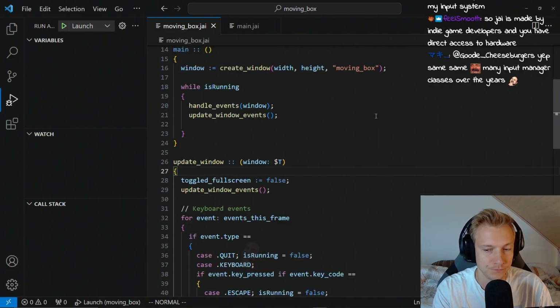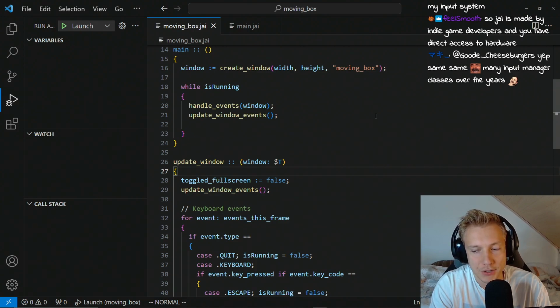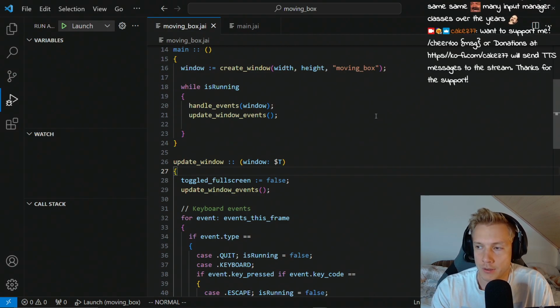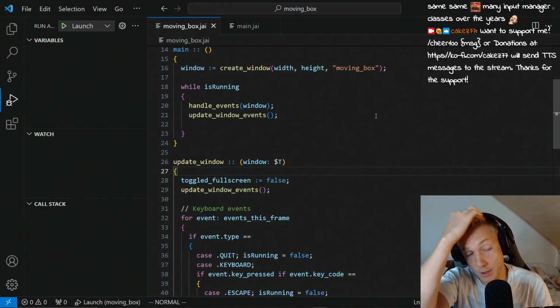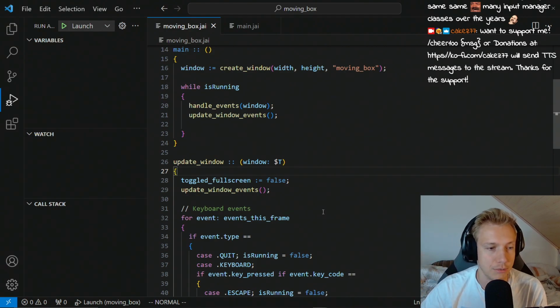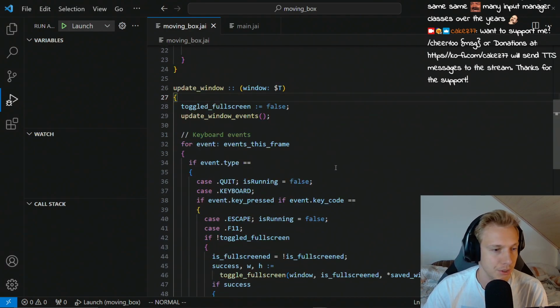It's really cool. So J is made by indie game developers who have direct access to hardware. And you have direct access to hardware. Yeah, something like that. But we're not going to use the direct access to hardware. I think that's a little too far-fetched for us. But yeah.